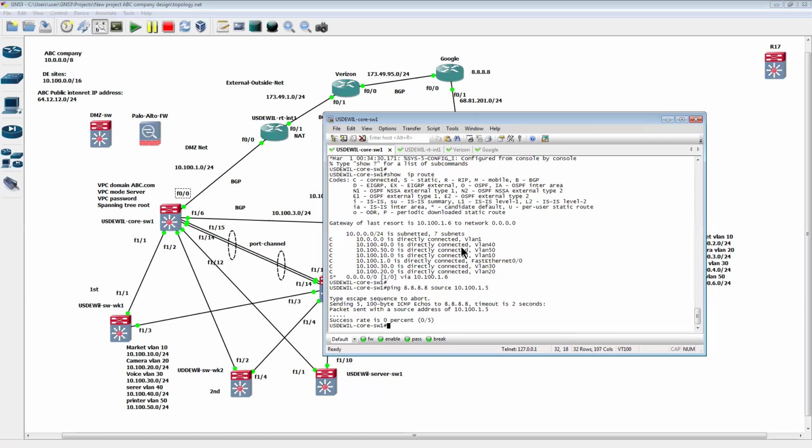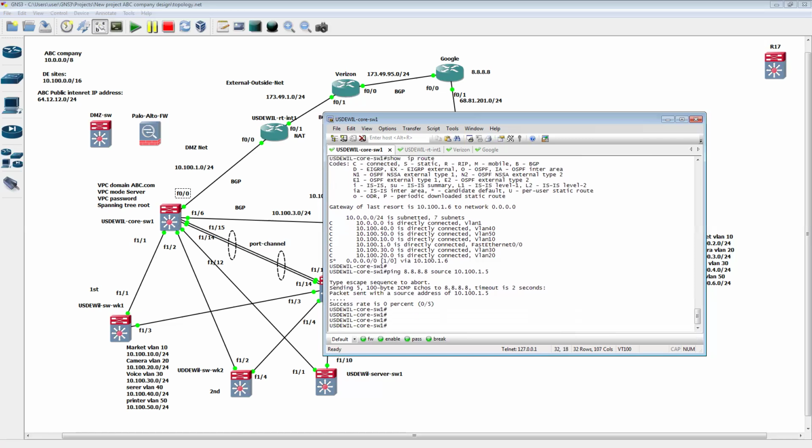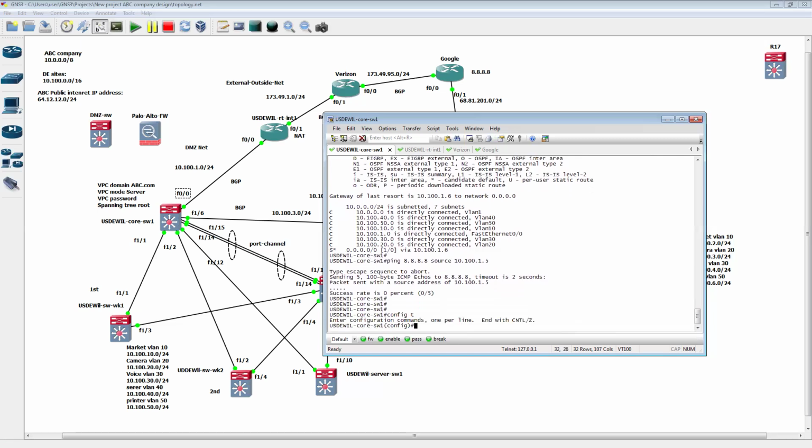Okay, in this case, since we have BGP in here, let's do BGP again. Let's go to config t, and now we want to go to router BGP. This is our private AS number, so we want to start from 65000. Maybe 65001 is our first internal, inside private AS number.